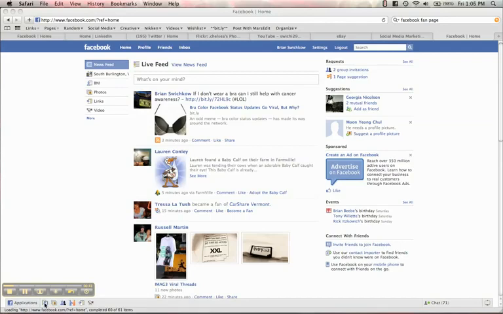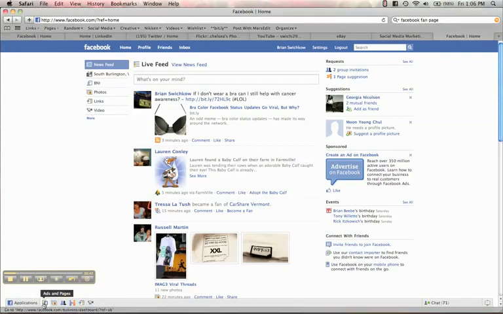Now, to create one, down in the left-hand corner, you're going to see some applications here, one of which is this one that's Ads and Pages. And you'll see that. Let me move this right here. If you hover over it, you see that it's Ads and Pages. If you don't have a Facebook fan page already set up, that will not show up.